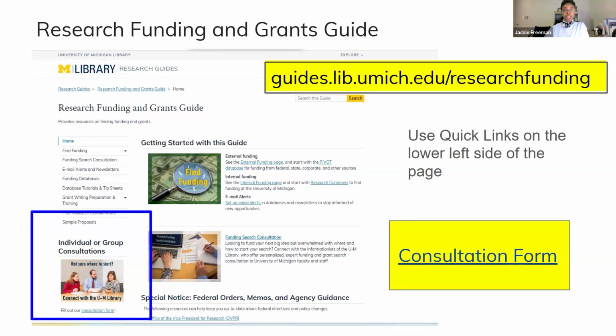Below the consultation link, under Quick Links, you will find the link to Pivot, the database I'll be showing today. If you're part of the Ann Arbor campus, please be sure to use the Pivot Ann Arbor link, as each subscription is unique to its campus.